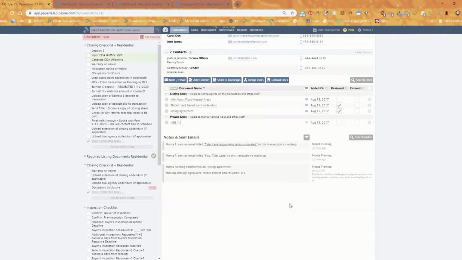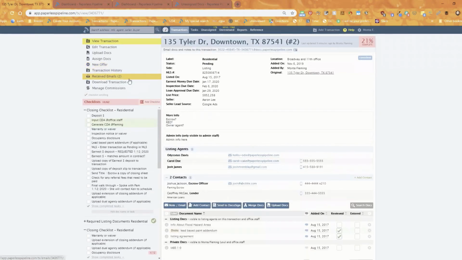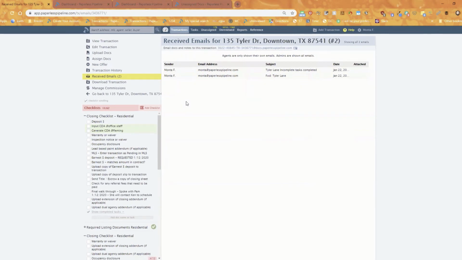Also, along that same line, let's head back over to received emails. Since you've got this nice thread of communication that is related to this transaction, keep that in mind when you're receiving emails from other people, like the lender, the buyer, and the title company. Just forward those to your transaction mail drop address to add them to this thread. You don't have to print them out or scan them, just forward them to get them in there.